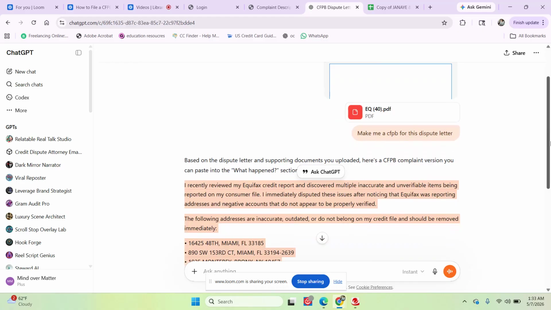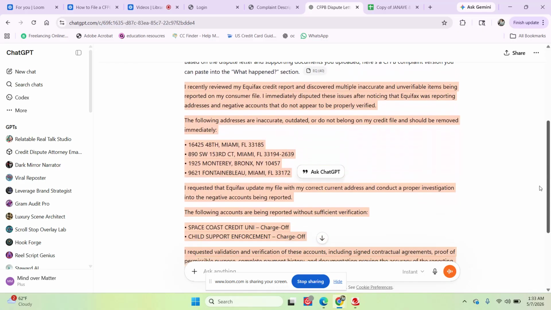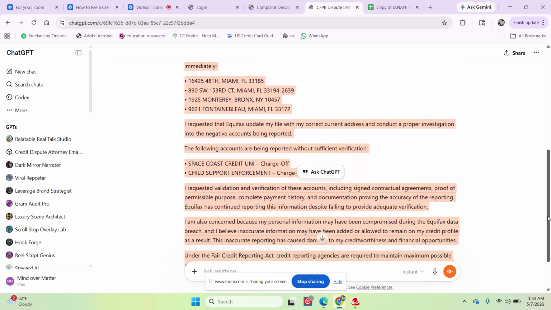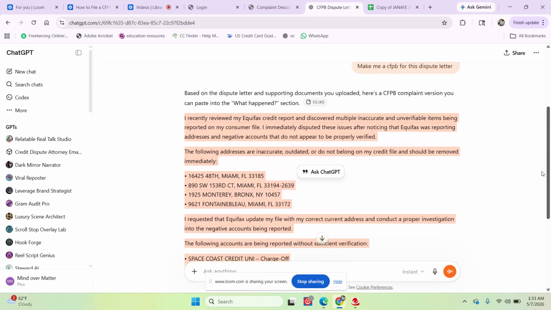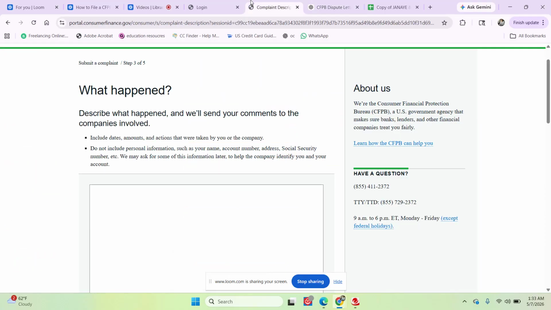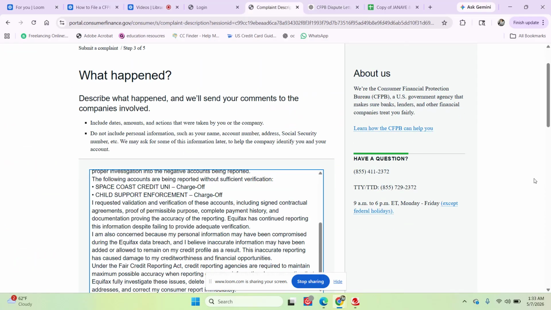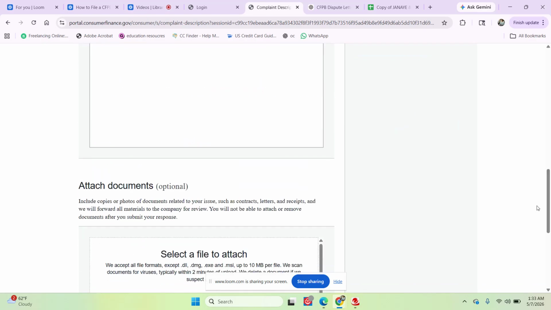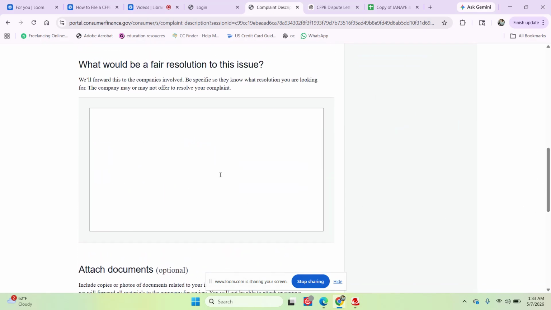Then you tell it that you want to make a CFPB complaint for this dispute letter, and it's basically going to go through it and organize and summarize the biggest facts. All you have to do is copy it and paste it in there. Boom, that's done.